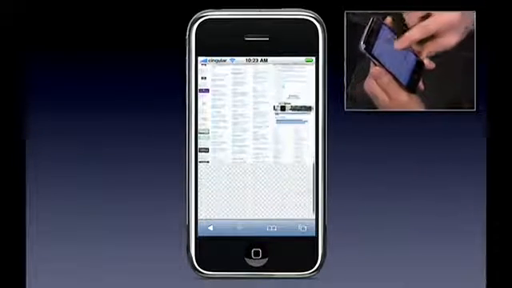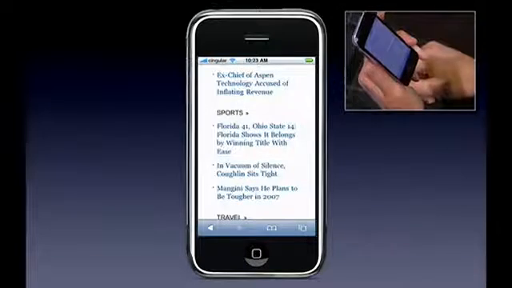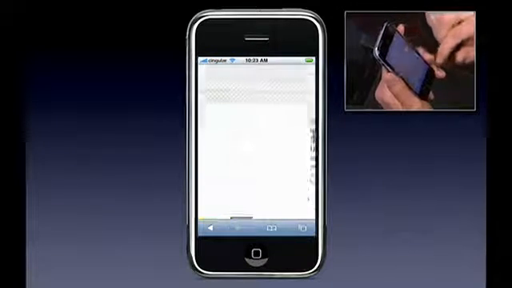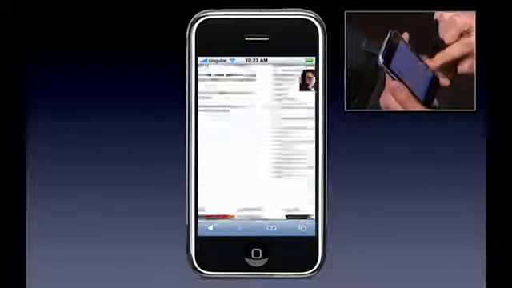And so I'm just, look at this. There is the New York Times. And again, any article I want, boom. There we go. Boom. Unbelievable.